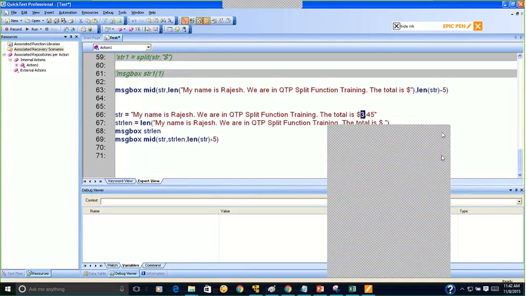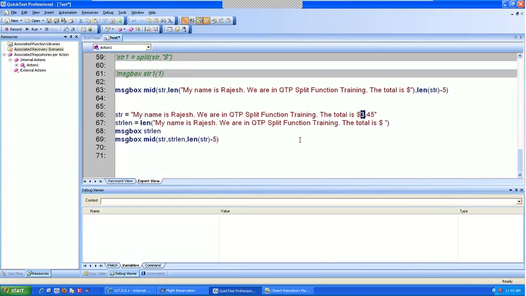Rajesh, so if we take mid, then it doesn't start with 0. It starts only with 1, right? Yes. You're not converting that into an array. Mid doesn't convert your string into an array, so it just starts with 1. Split converts it into an array, so when you convert it into an array, it starts with 0. And this len str minus 5 is a standard function, is it?